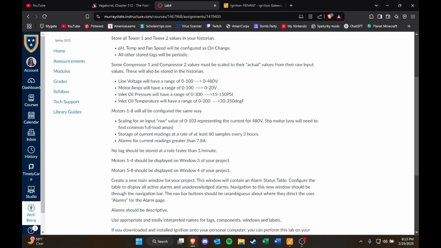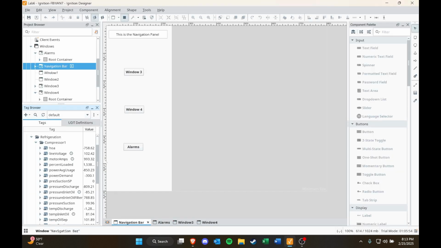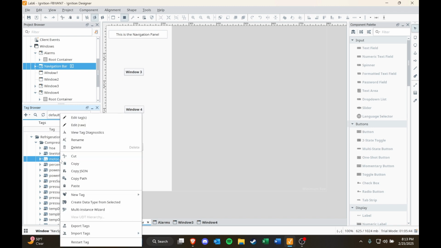And so all of these are the initial values right here, and these are what we're going to change them to. Now I have already changed them. But you can see with my line voltage and my motor amps, they're already in the historian because there's this little, yep, history enabled, that little clock.